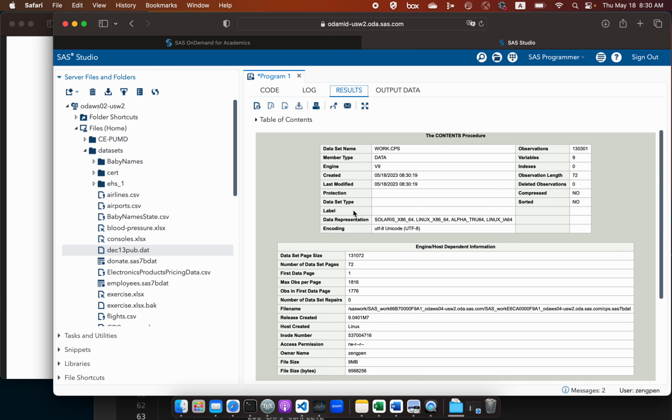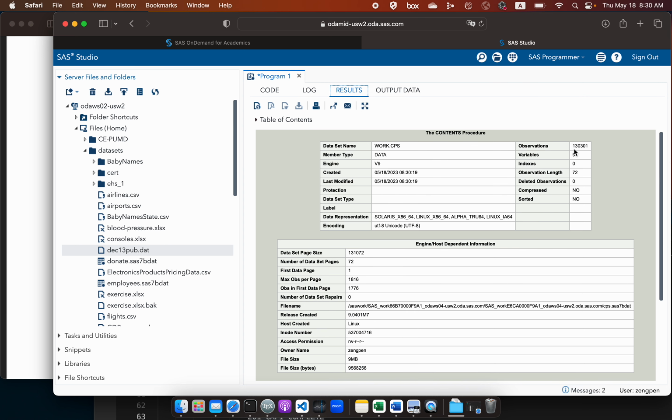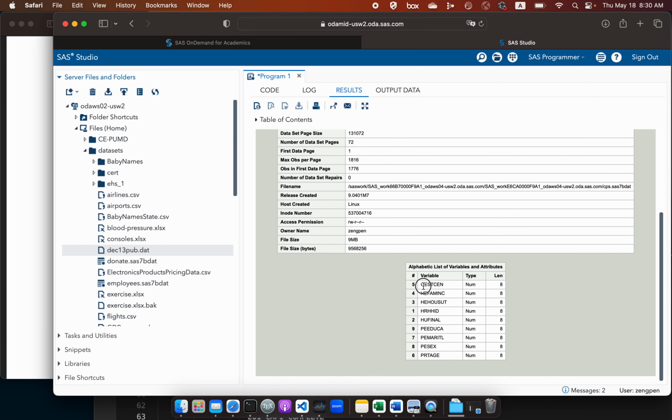Okay. So you can see, this is the total number of observations. We have 130,000 observations, right? And we have 9 variables. Those are just those 9 variables.